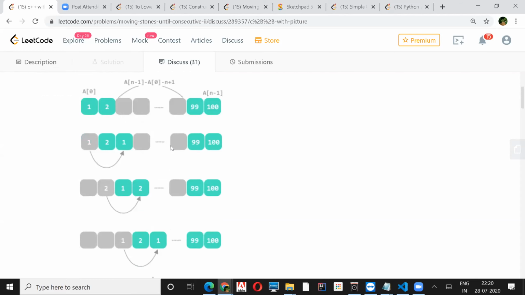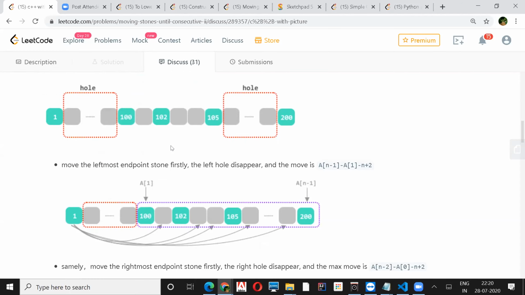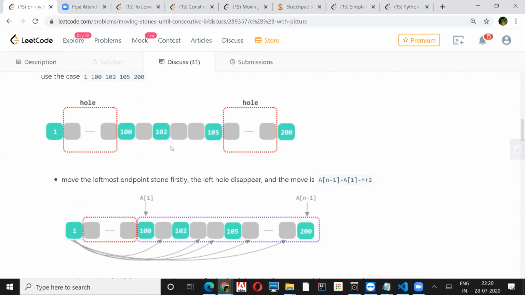Okay. I think lower hole is fine, but for the maximum, I think you need to just fill the holes at the ends first, and you try to reduce the holes by one or two, something like that. See that second one, move the leftmost. So you are trying to decrease the number of holes by one. You are not going by the whole length.